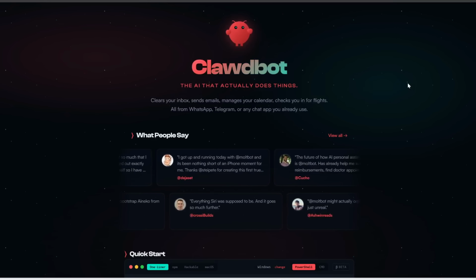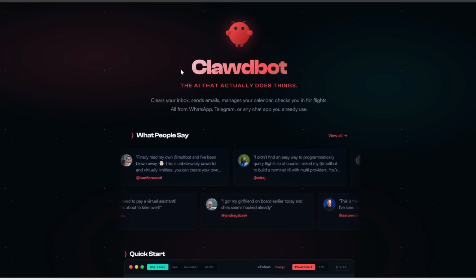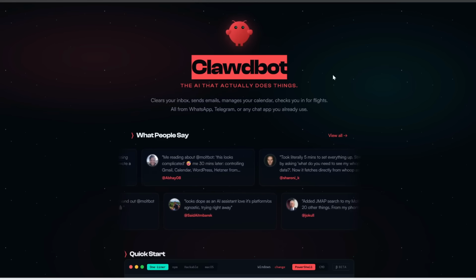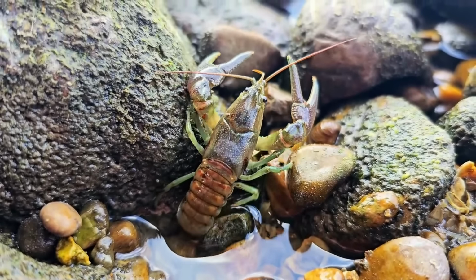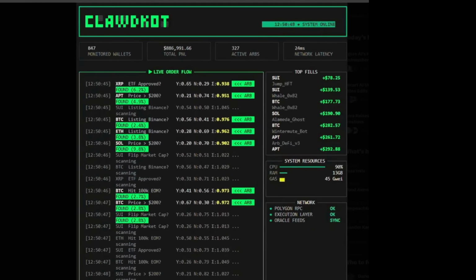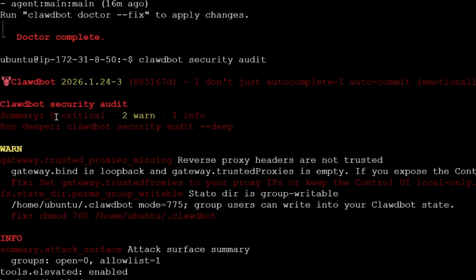Alright, we gotta talk about this. So this new AI agent called Clawdbot took over the AI world in the past few days. It has gone super viral, but a lot of people still don't really know what this is, or what it can and cannot do. So in this video, I'm gonna go over what exactly this is, what it can do, how to install it, what are some actual use cases for this, and what you need to be aware of.